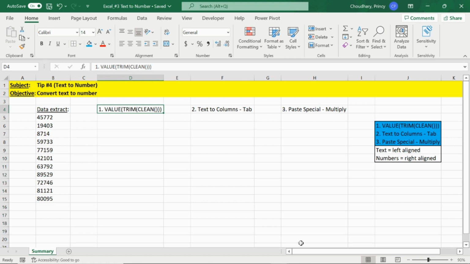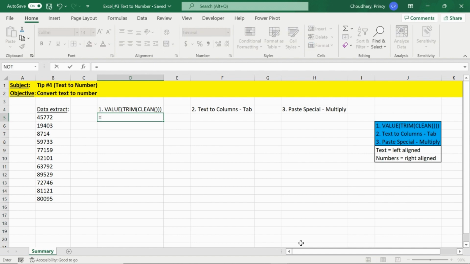Text back to numbers. This happens when we extract data from software or when we copy data from emails or PDFs. So how do we do it? One way is we can do it using the VALUE, TRIM and CLEAN functions. So let's see how to do it.